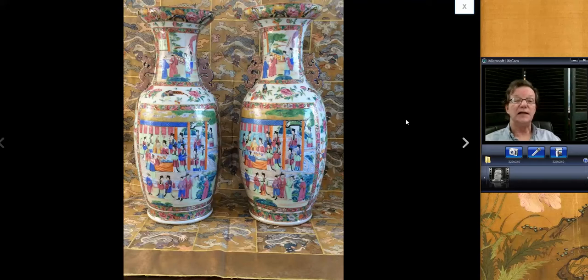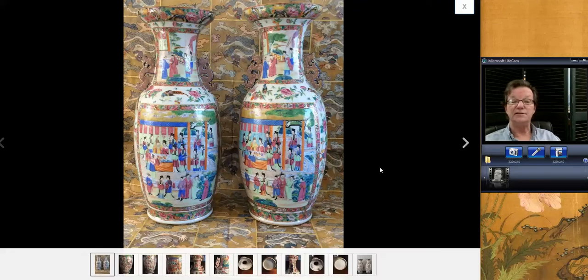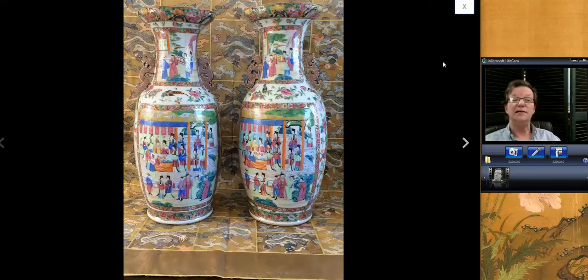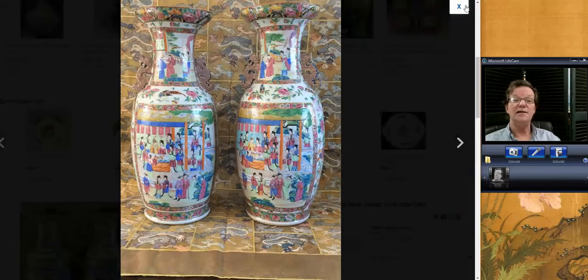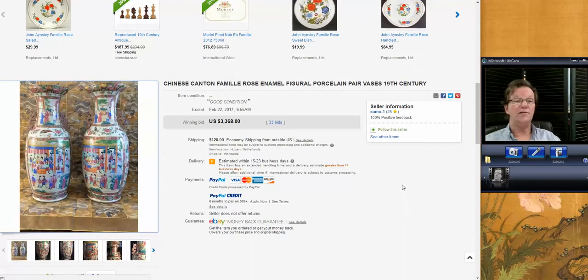They have good landscape figural scenes, and up on the neck you see the landscapes, and you have these sort of interior terrace scenes, which appear a lot in Chinese porcelain and art. And they did quite well. They brought $3,368, which is a very good price for this pair of vases, but not overly priced.